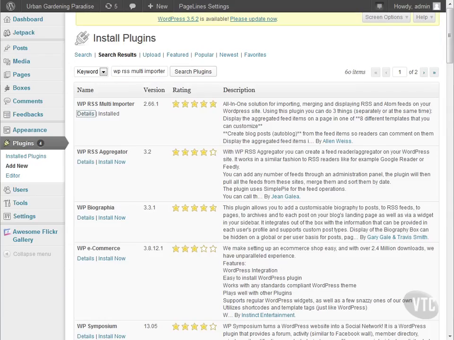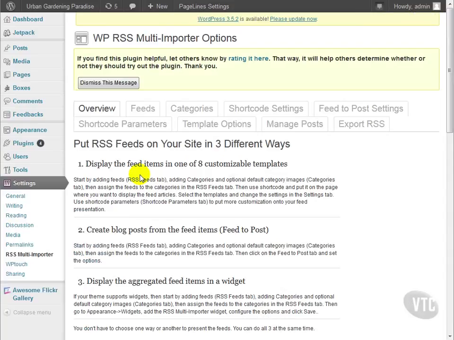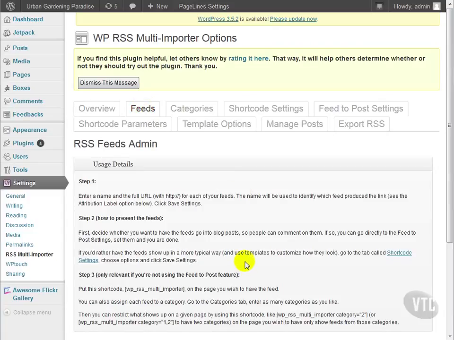I've already installed the plugin, and the installation process is the same as any other plugin, so let's view the settings page and configure it. The settings page for this plugin is quite robust, and it even has some instructions here detailing how we should proceed. It looks like we should be going to the Feeds tab first to add some feeds. The plugin author has even included instructions on this page to make things as clear as they possibly can be.